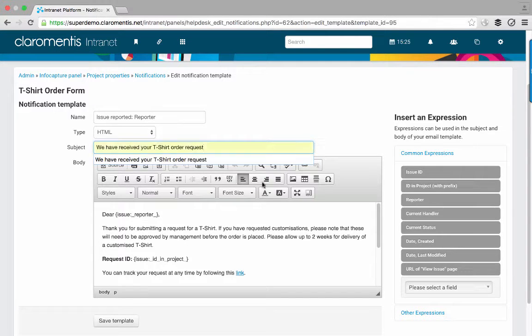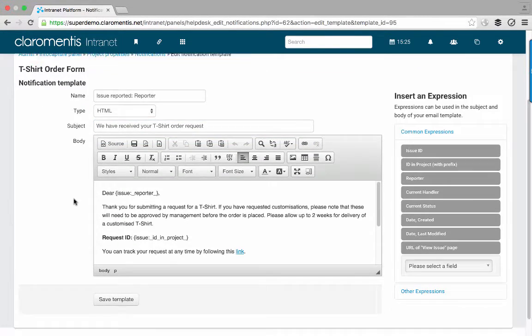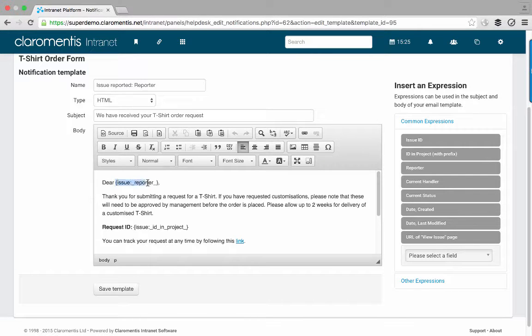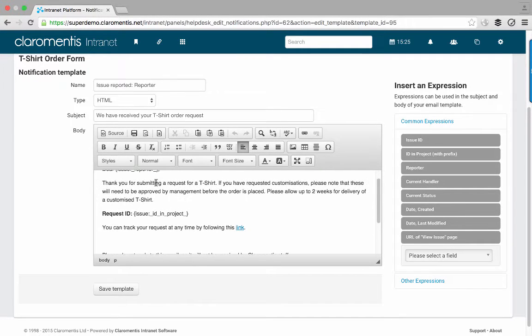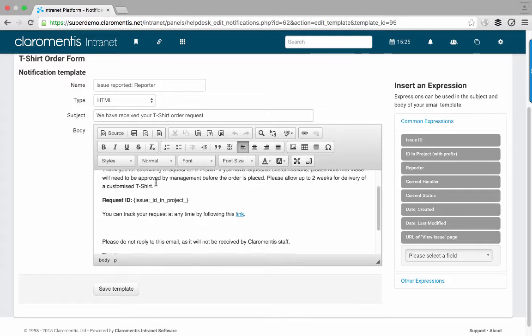And then it works very similarly for creating the body of your notification. You can see here I've used the reporter expression, and then I'm saying, along the lines of, thank you for submitting your t-shirt request. I'm pulling in the issue ID here as well, and I've also created this link. It's really great if notifications can include a link so that the person receiving it can just click on that link and be taken directly to view the form that's been submitted. This one is just using this URL of view page.